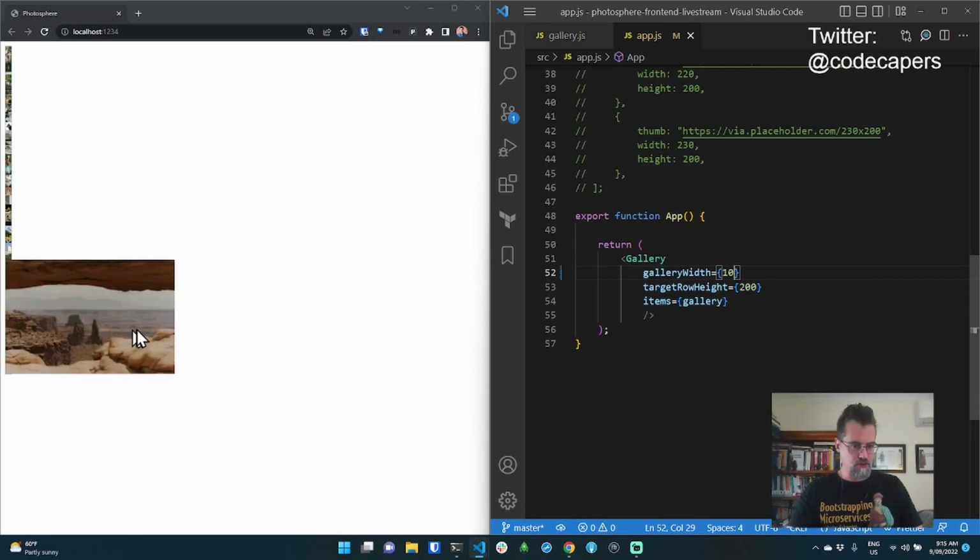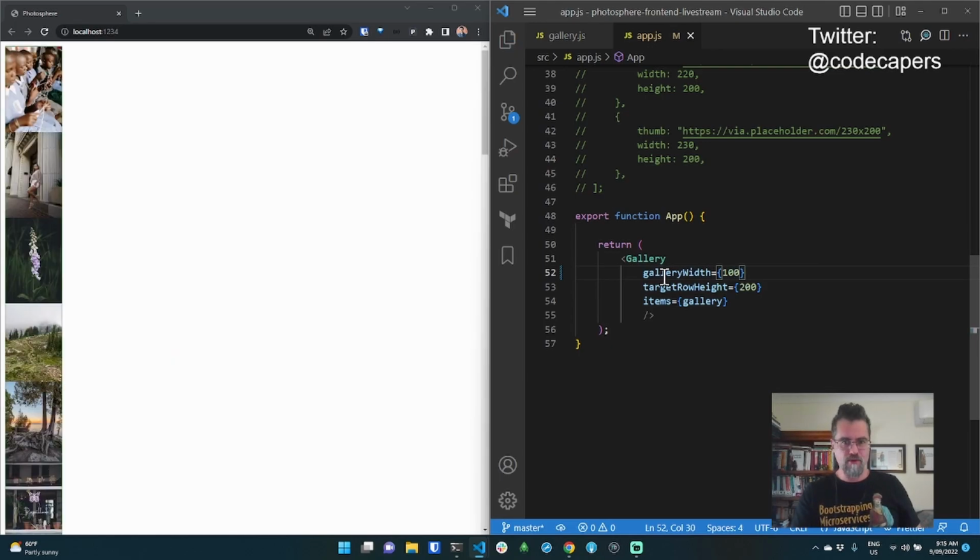Gallery width of 10. Also, it's not touching the last row. That was by design, that we don't do any kind of resizing on that last row. Not sure if that's a great idea or not, given that we changed the size. That's something we can deal with later. Let's make the gallery width 100.